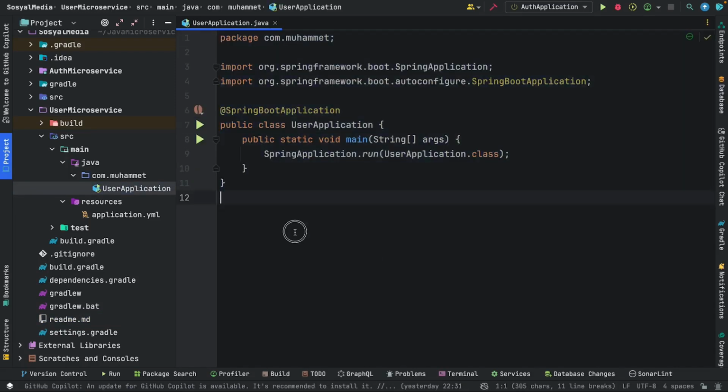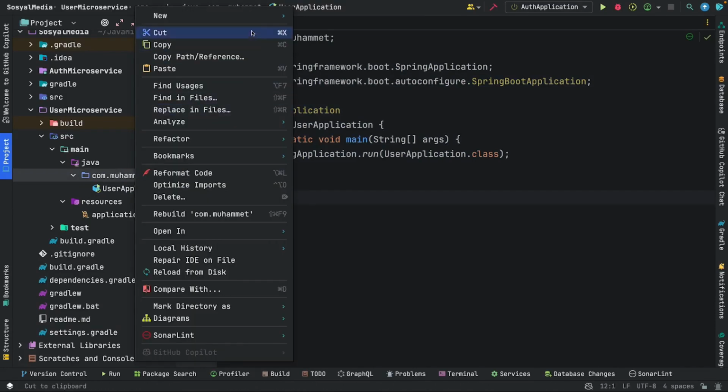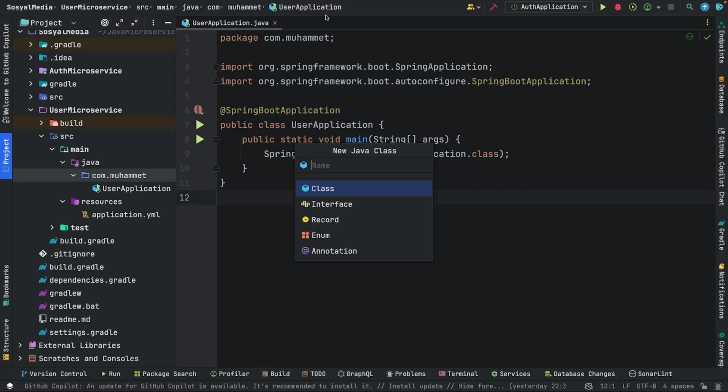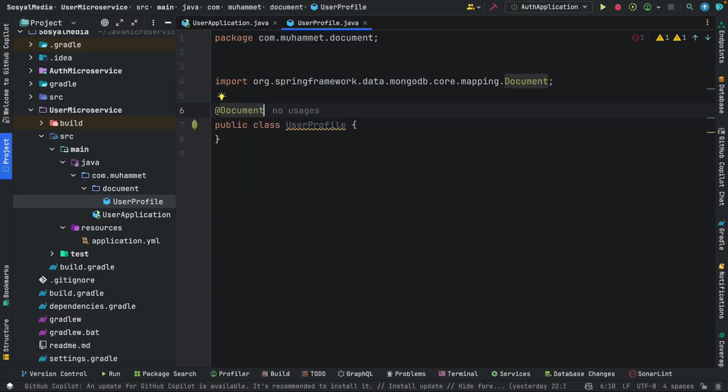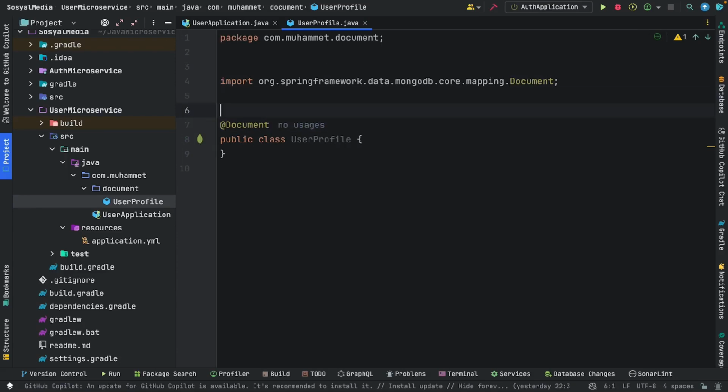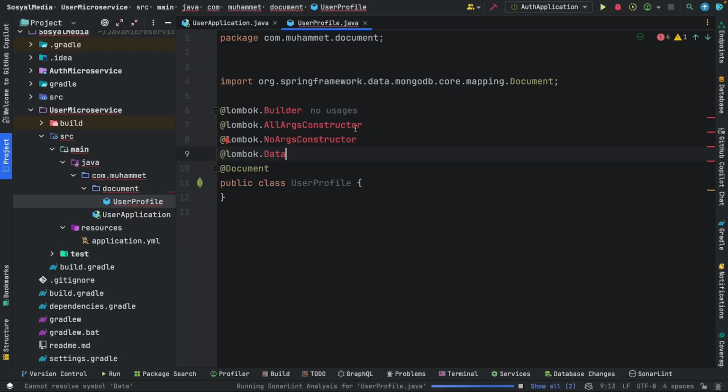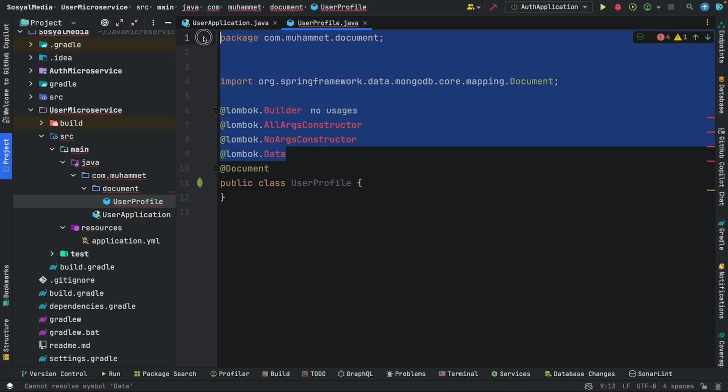Now, we've already set up this config here. So, what do we do from here on? We start coding. Now, I'm saying here, document dot userprofile. Look, before in relational databases, this was called an entity. Here, it's user profile. Yes, this is called a document. Guys, what else are we going to add to this? I'm going to add Lombok annotations into this. Look, it's giving an error right now.